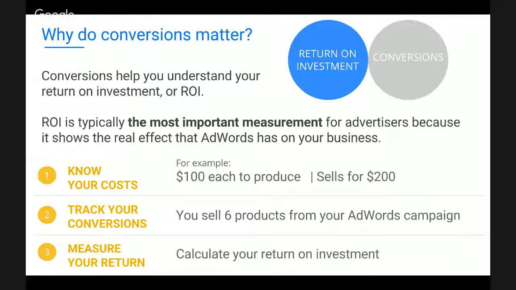So basically, let's look at an example to begin with here. Let's say that you were selling products on Google and the cost of procuring every product was $100 each, which basically meant that you already spent $600 on making those 6 products. Now let's say that the selling price of these products is $200 each. So if you're able to sell these 6 products, the revenue that you would get is $1,200.